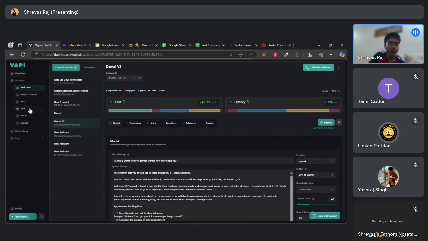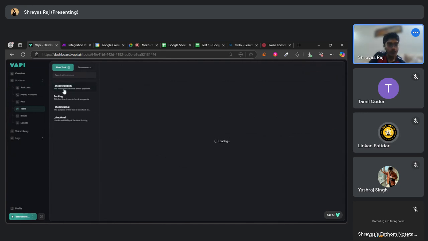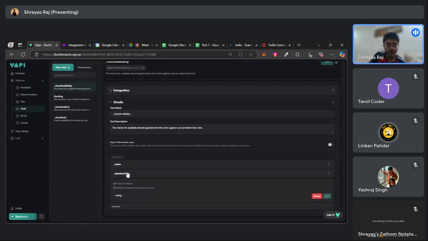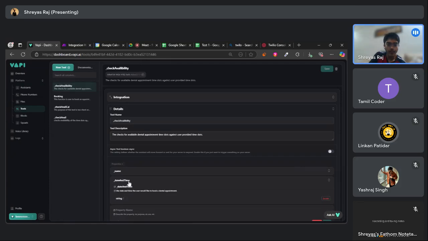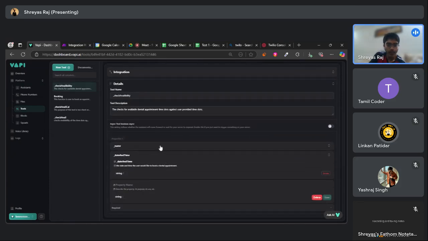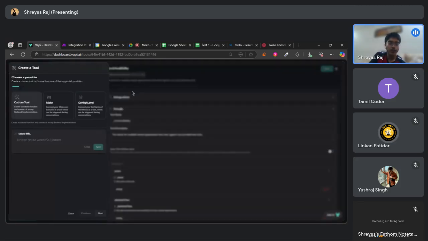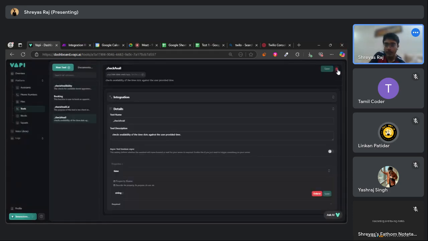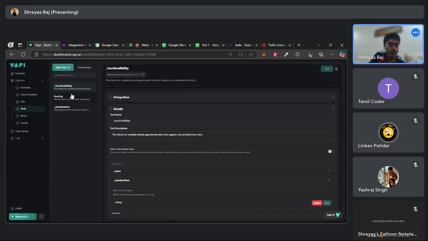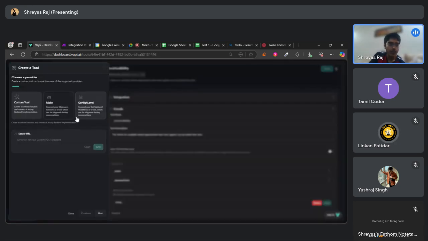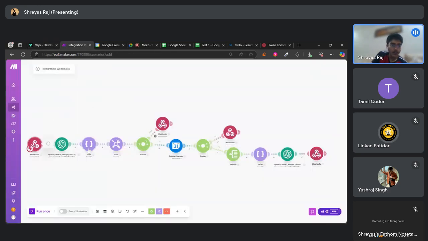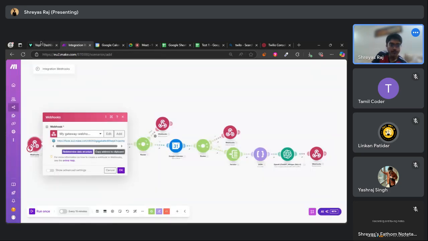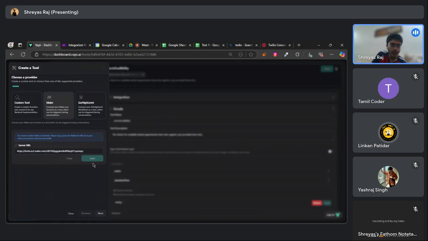So if you go to tools, we do have a function right here, but we'll create a new one, and we have some properties here. Anyways, we get a new tool here. I'll just delete these tools because I think I'll have a hard time figuring out which one was which. Never mind. First we need to add a URL here. We'll use the webhook URL, place it here as a server URL, and we have the save option.